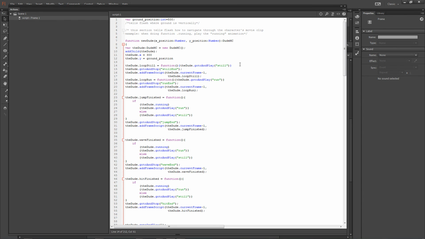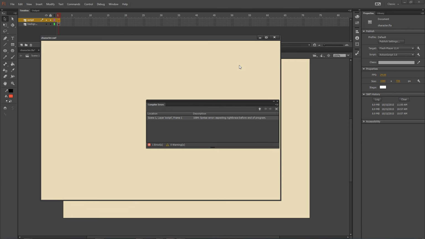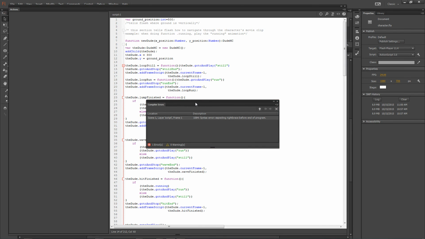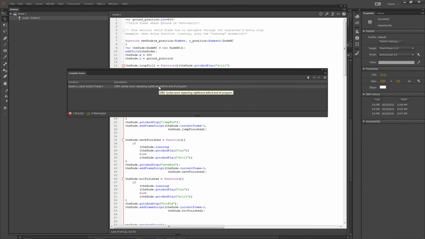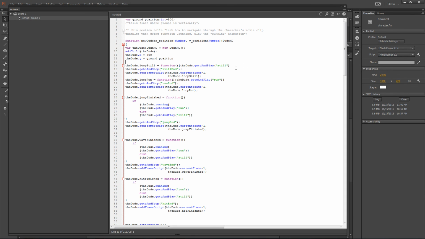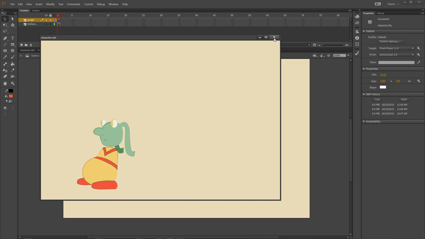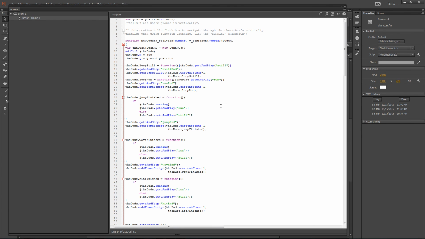For example, if I get rid of this bracket, one bracket, nothing works. The good news is it actually says syntax error, expecting right brace before end of program. Unfortunately, this is one that actually doesn't say where the error is. Sometimes it does. I can't even remember where I put it. I believe it's... Nope. There it is. There we go. So all it takes is one missing bracket or parenthesis to completely mess up everything.